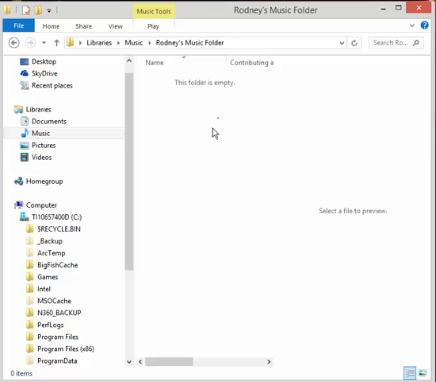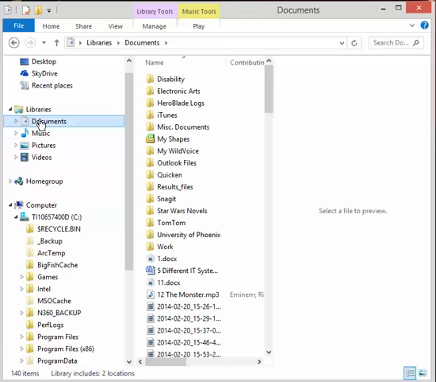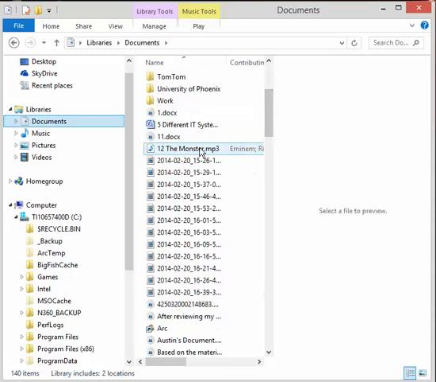Okay, now that I've created my new folder, I'm going to double click on it, and as you can see, the folder is empty. I have several MP3 files that I would like to add to this folder. Two of the files I'm looking for are located in my documents folder. So I'll go to the left hand side, click on documents, go back to the right side and scroll down until I find the MP3 files. Here's one of them right here.